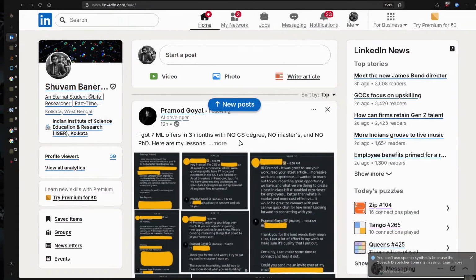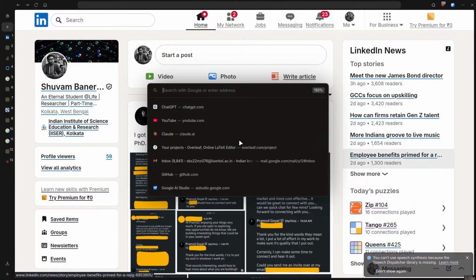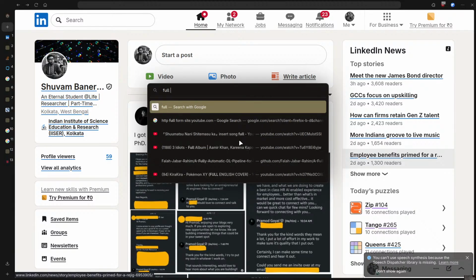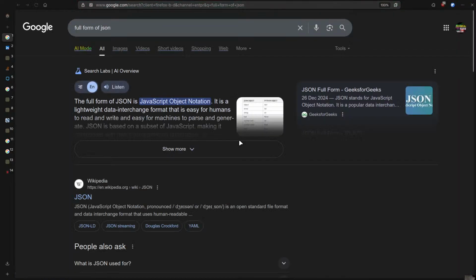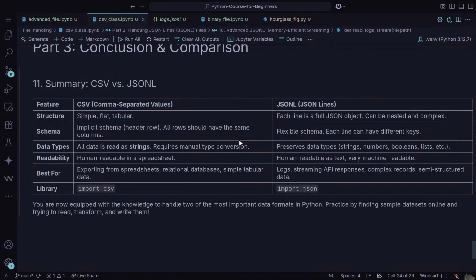I actually good point. What's the full form of JSON? I forgot. JavaScript object description. Okay.